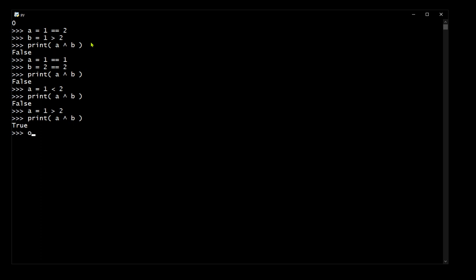Now let's make A false. Or A is already false, right? Let's make A true. 1 is equal to 1, so A is true. B, 1 is greater than 2. Now we're gonna print A XOR B. Now here we should return true because A is true but B is false. And you see we do. So this is the XOR operator.